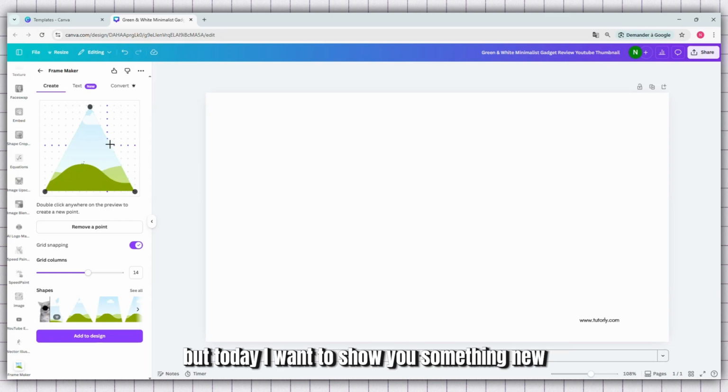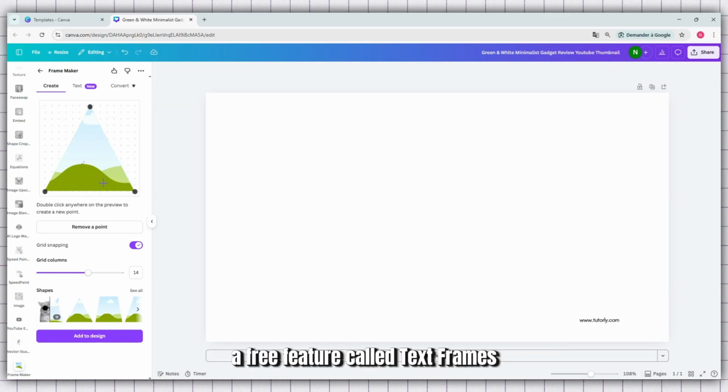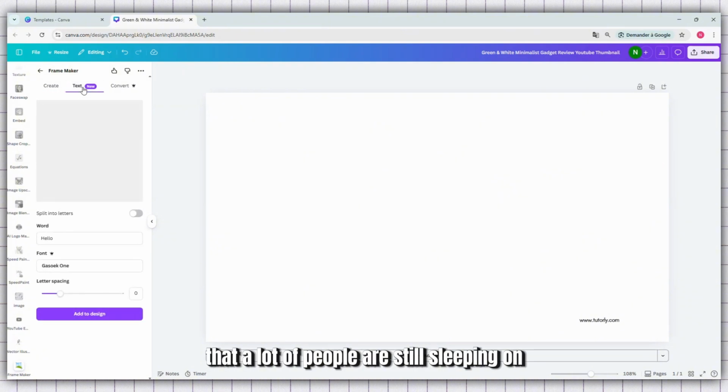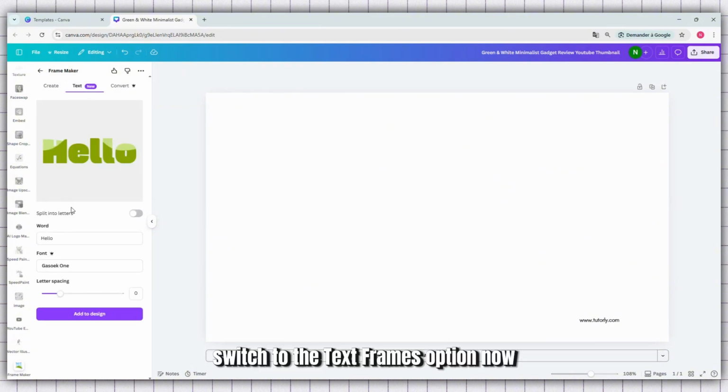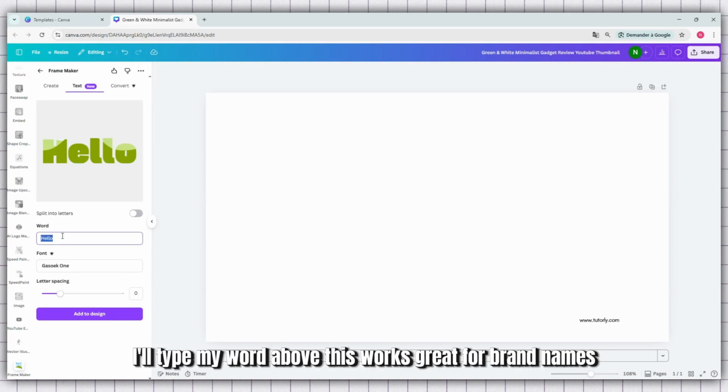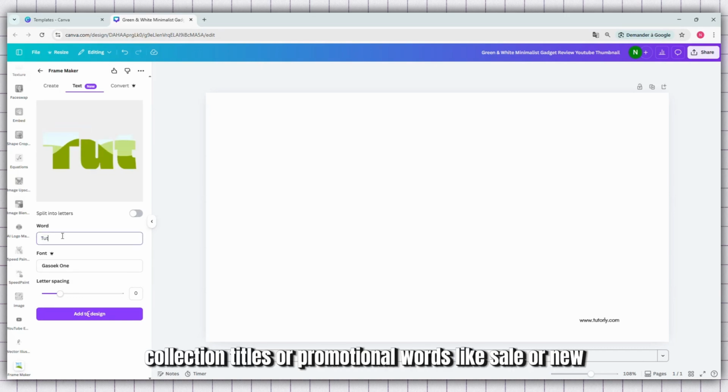But today, I want to show you something new, a free feature called text frames that a lot of people are still sleeping on. Switch to the text frames option now. Simply type your text here. I'll type my word above. This works great for brand names, collection titles, or promotional words like sale or new.